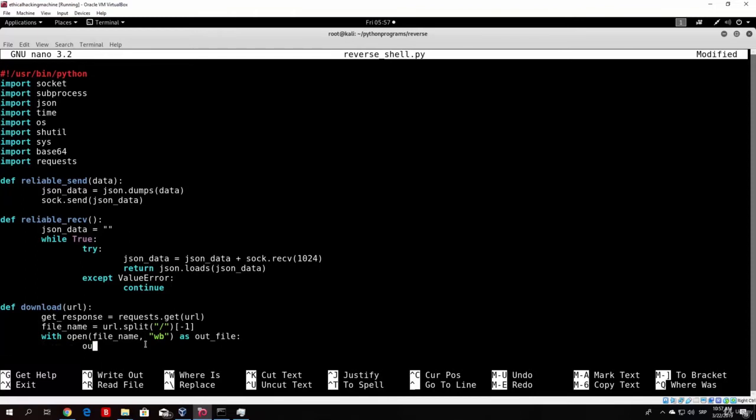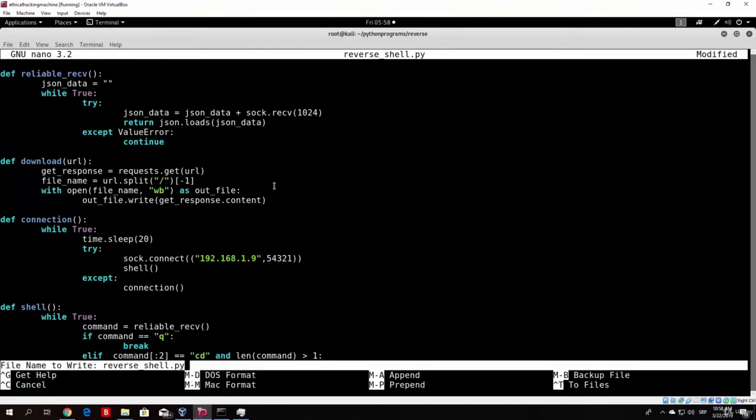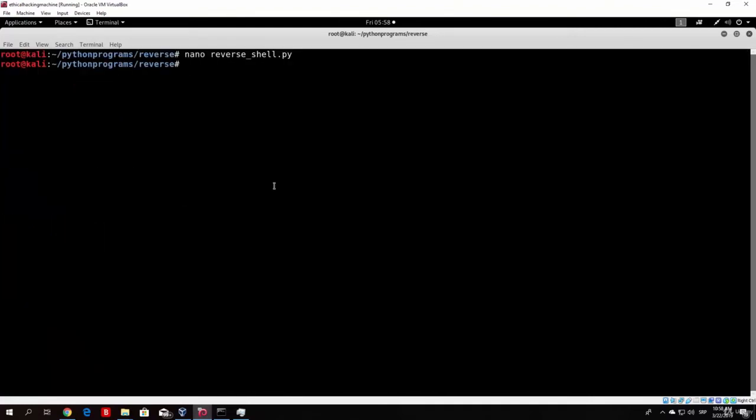So let us do that, out_file.write, and then we write the get_response, and we use the function in the requests called content. And this is the entire function. Basically, this is all we need to do on our reverse_shell.py in order to perform the download on the target system. So every time we on the server send the command get and then space and then URL, it will download that file from the URL. So let us Control-O this and let us go to the server to see if we need to code anything so it doesn't crash. So let us nano this server.py.